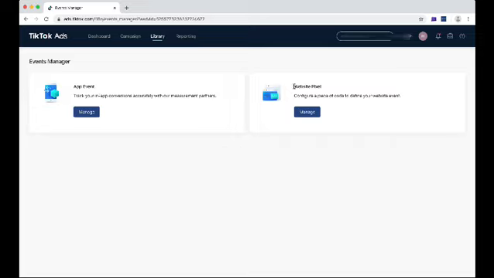For 90% of you, website pixel is going to be of use. It is for those who have your own website. So the pixel is a piece of code that goes onto your website. This helps TikTok to understand the users better.